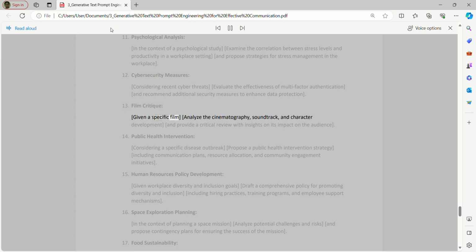Given a specific film, analyze the cinematography, soundtrack, and character development, and provide a critical review with insights on its impact on the audience. 14. Public health intervention. Considering a specific disease outbreak, propose a public health intervention strategy, including communication plans, resource allocation, and community engagement initiatives. 15. Human resources policy development.